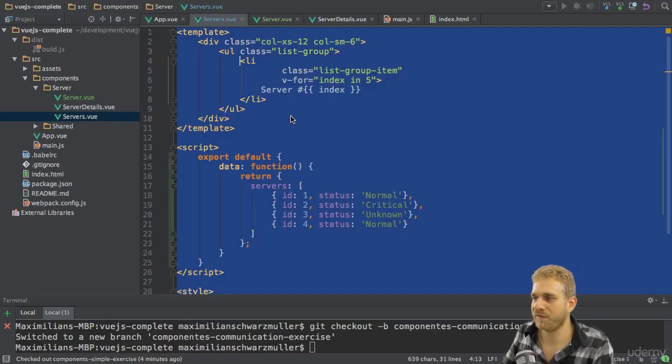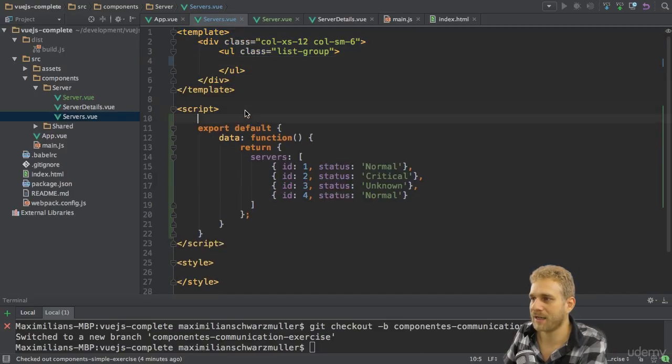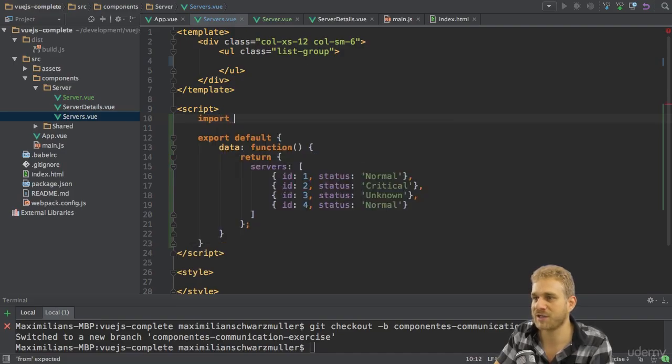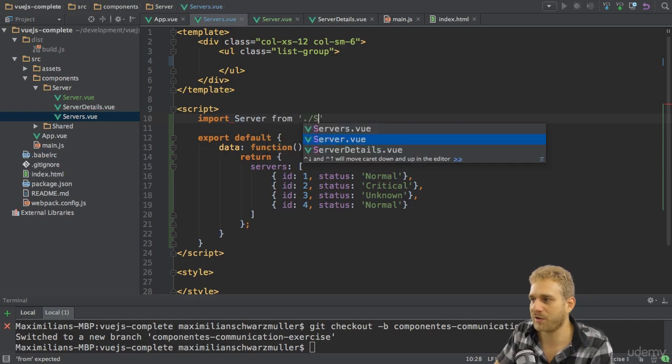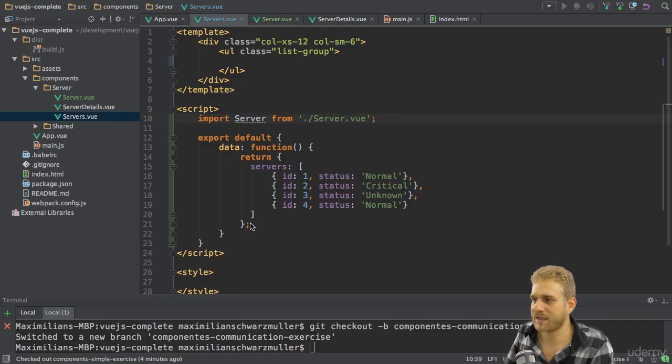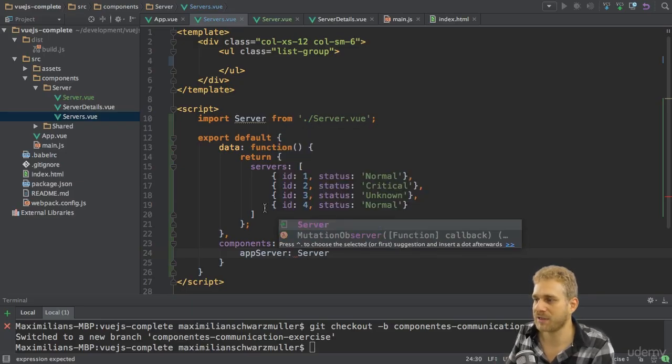So in the servers.view file here, I want to remove the list item. Instead, I want to import the component I just created in the server.view file, without the S. I'll name it server, from /server.view. And then I'll set it up as a local component in my object here. So under components, I'll register it with a selector of app server, which, remember, I can use with app-server in the template then if I want. So assign the server I'm importing to it.